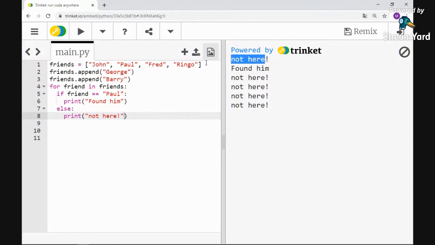You can see that each time it's not Paul, it's printing out "not here," because on the 0th one it's not there, but it is in the first one, index number 1. It says "found him," and then Fred is not Paul, Ringo is not Paul, George is not Paul, and Barry's not Paul. So that kind of works, but it's a bit complicated adding this. That's 4 lines of code to add, including your for loop as well, and it's going through every item in the list, and it's a bit much, really.